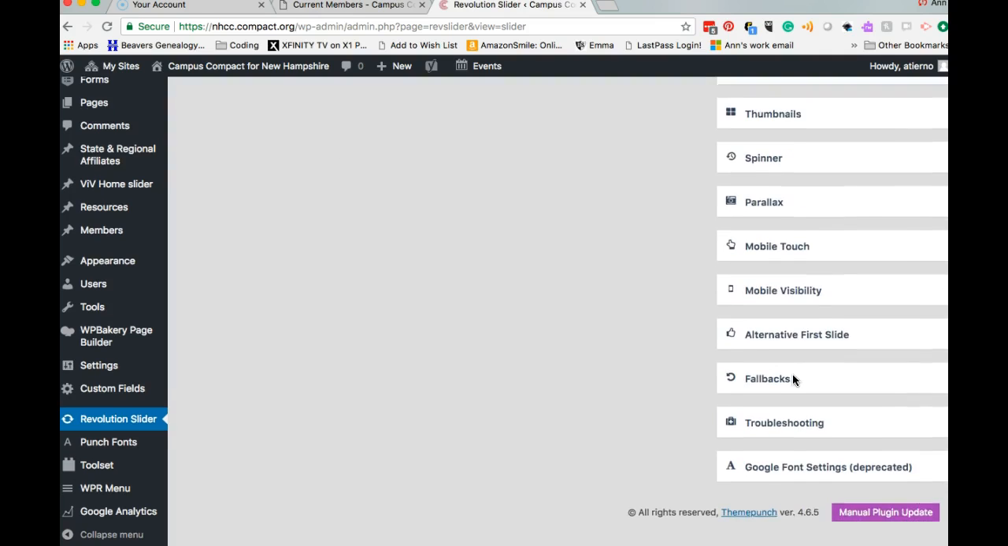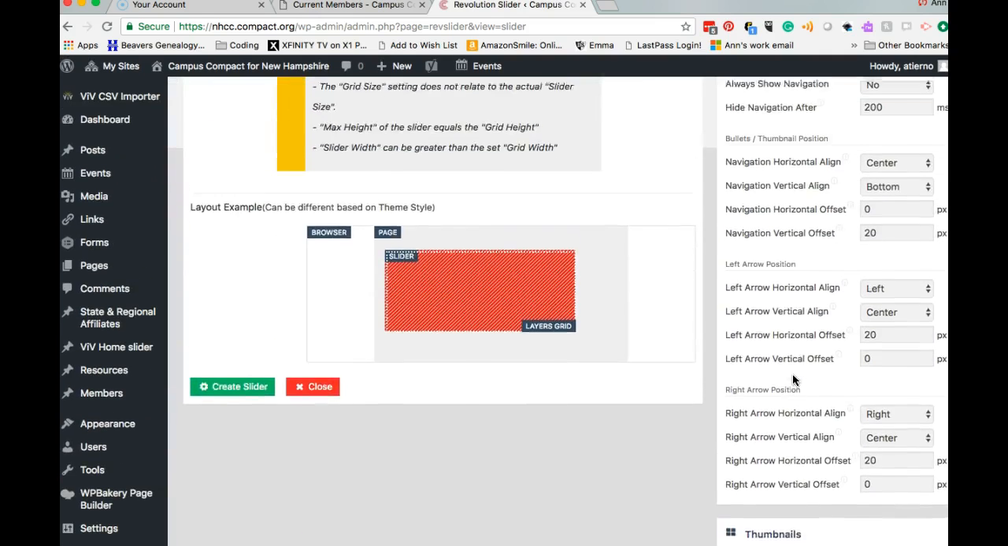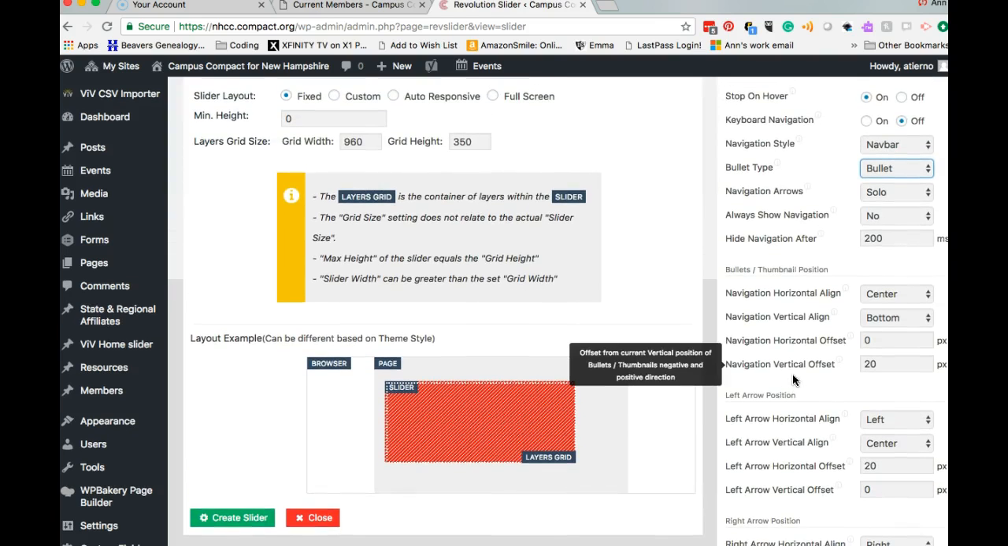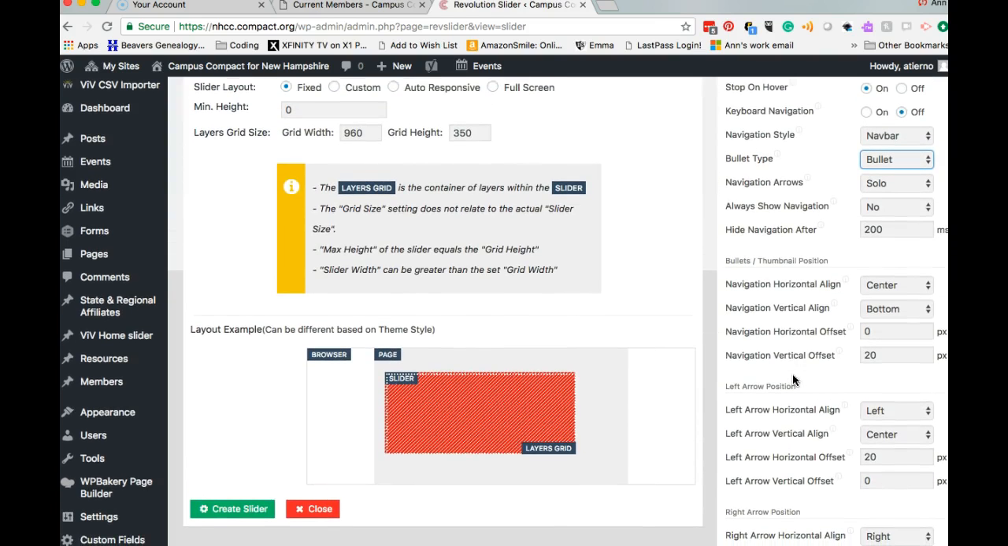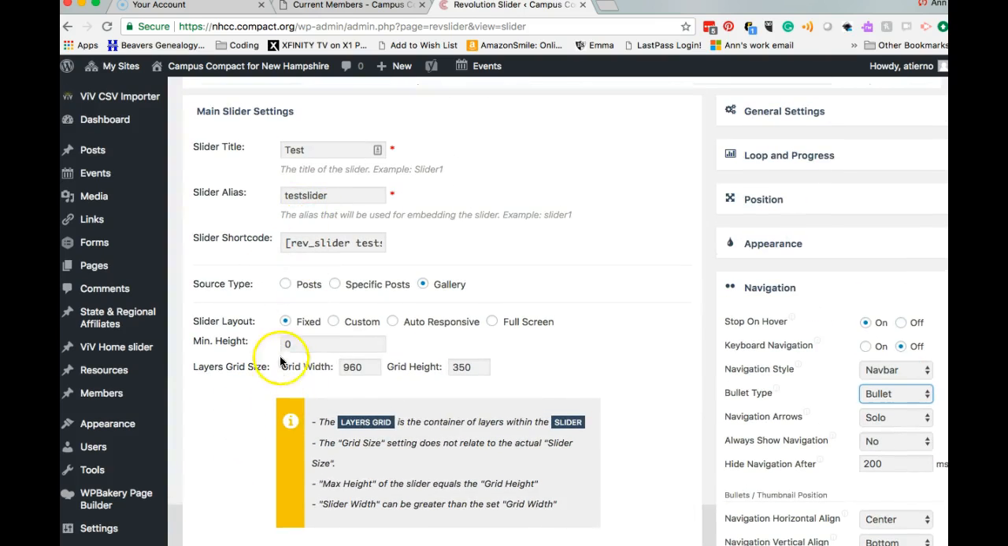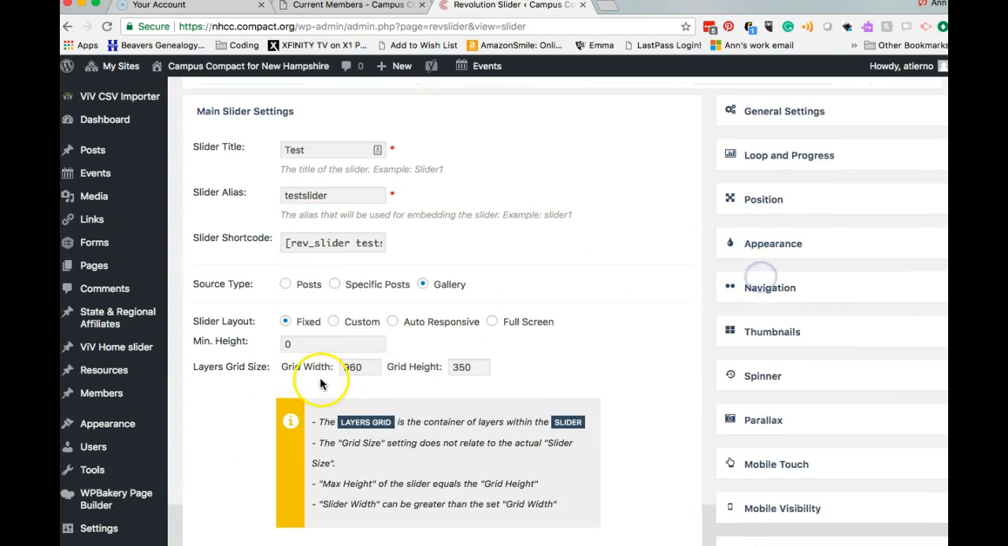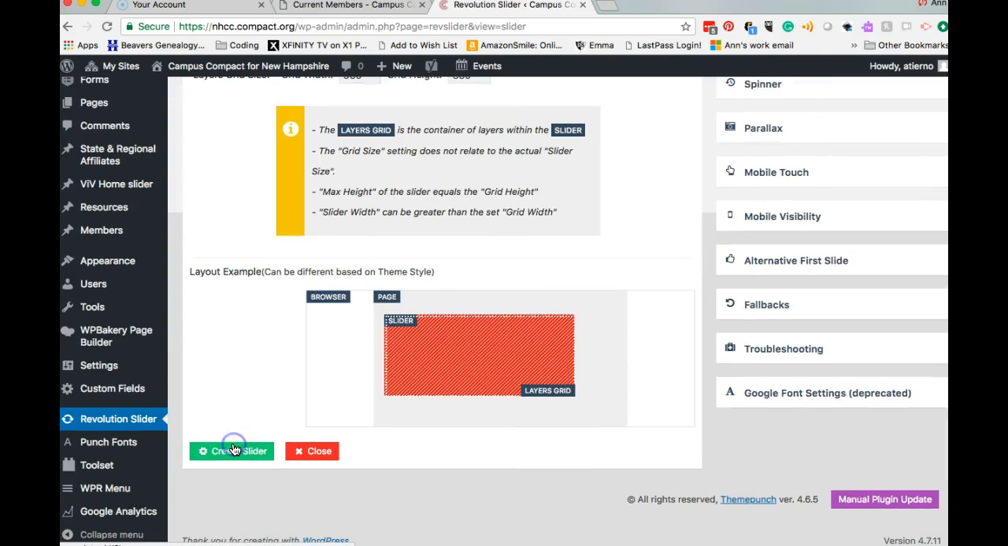The rest aren't that terribly useful to you. Just go through them on your own time and see if you can figure out how to use them. I've just never had a need for them. So here we are. We've got the name of our slider. It's fixed. We've got our navigation, everything all set. We're just going to go ahead and hit Create Slider, and once that's done, we'll be ready to start creating our slides.